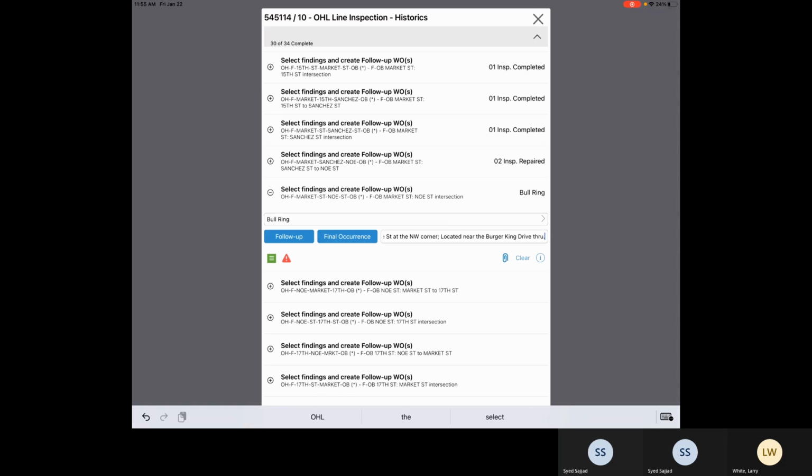Okay, so now what we've done is we've entered a defect for the Noe Street intersection, being the bull ring. We said that this is the only issue that we found for this intersection, so we selected final occurrence. And then we said that we wanted to create a follow-up work order for somebody to come out at a later date to fix this issue. And then we entered a note starting with the priority. So we entered PRTY2, indicating this is a priority 2. We entered the address saying this is at 123 Noe Street at the northwest corner. And then we said it's located near the Burger King.